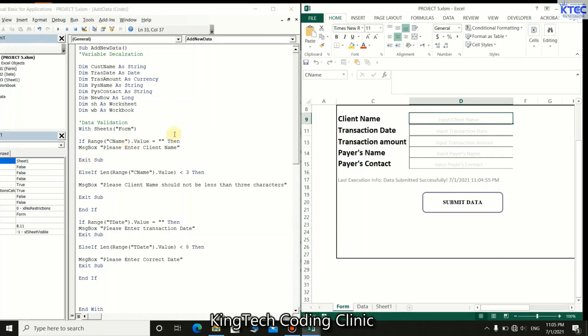So if range, that is C name dot value, is equal to this, meaning empty string, meaning there is nothing entered. Maybe they didn't enter anything, then you need to prompt with a message box: please enter client name, because that field takes client name. Then we exit the sub because after that we don't want other macros to run. That is that. Else if what? If it's just one condition, then you should be good to go from here. But if there is another condition you would want to catch, then you bring another one.